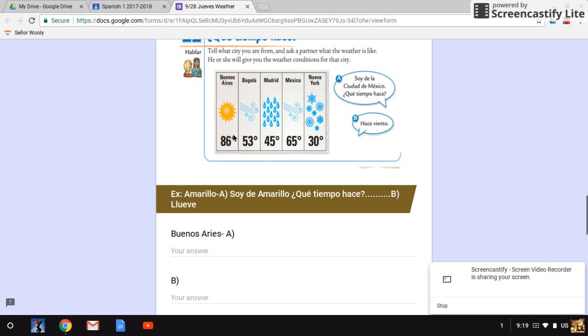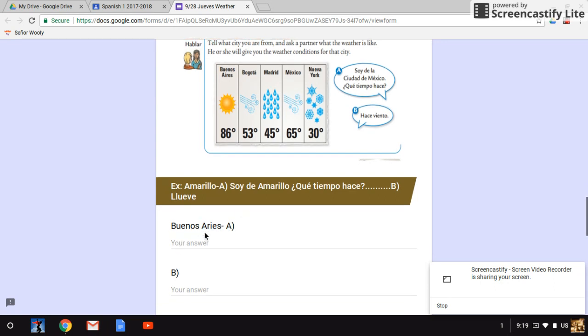So what we do is we'll look at the first one, Buenos Aires, which is A. I misspelled this. I'm going to fix it. What we do is we write what A would ask. So person A would say, soy de Buenos Aires instead of Mexico. So that's what you type in here. Soy de Buenos Aires, period. So I am from Buenos Aires. I'm from Buenos Aires.